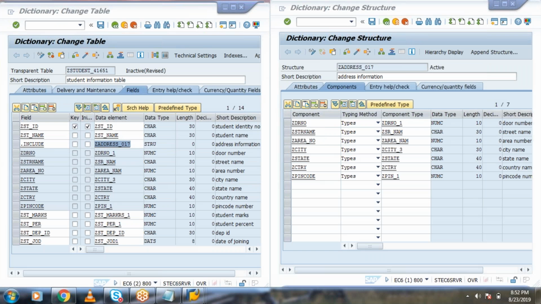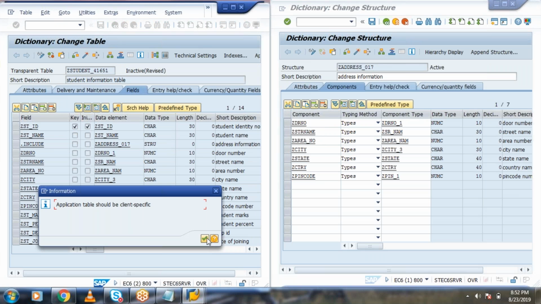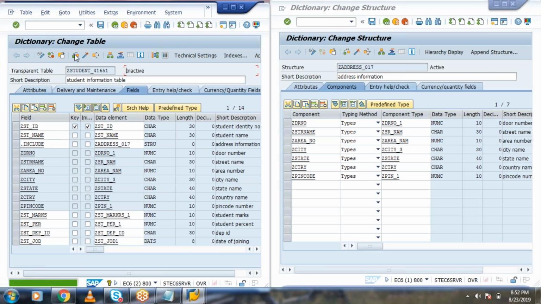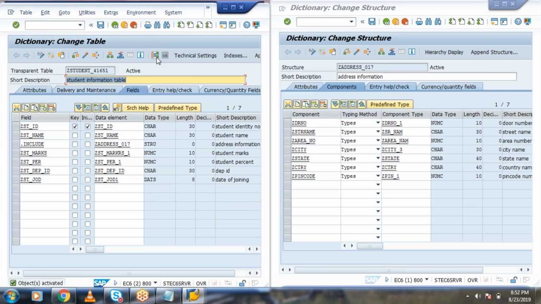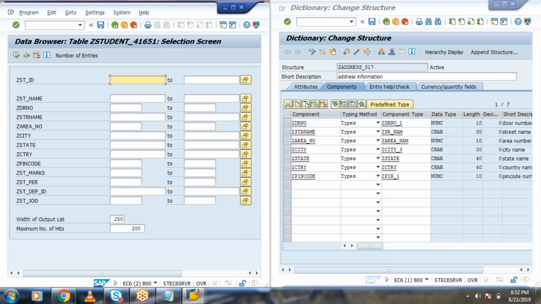Now see, I'm going to save, check, and activate. Click on enter. Now I'm going to execute. You can see after the student name, the door number, street name, area name, city, state, and everything. Get the point? Now the address structure is successfully added inside the table.